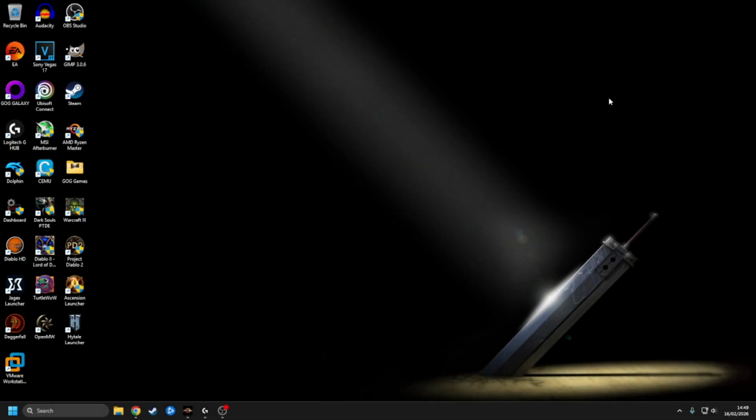Today we're going to be covering how to do a disk cleanup on your Windows 10 or Windows 11 system. Again, this is very basic stuff, very easy to do, but yeah, let's just get straight into this. So the first thing you want to do is be on your desktop.